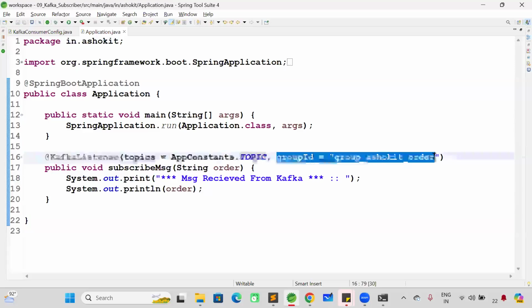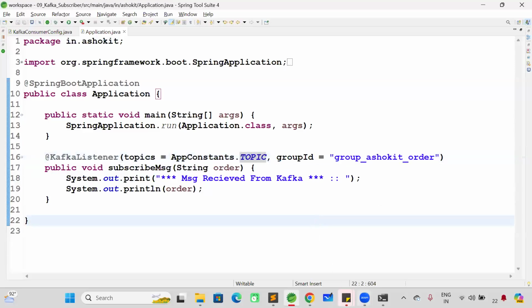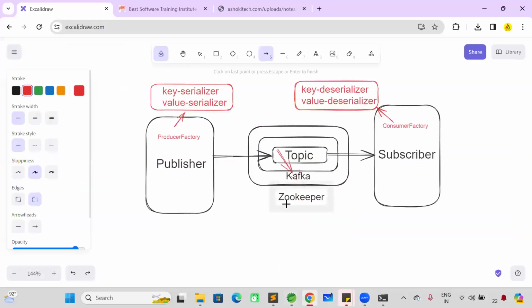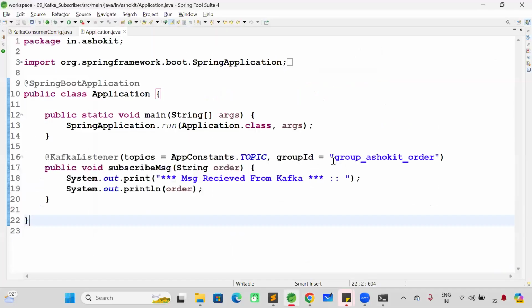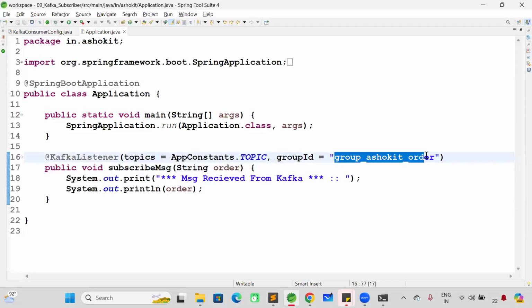Group ID, nothing but the customers group, will be available, guys. Whenever multiple subscribers are available for the topic, a group will be created for the subscribers. The subscriber group we are going to specify. So any available subscriber which is going to consume the message from the topic, whenever we are creating one, a subscriber group is required. That is called group ID. So we are going to specify Ashok IT order group ID. So this subscriber belongs to this Ashok IT order group. So this group is listening to this topic.